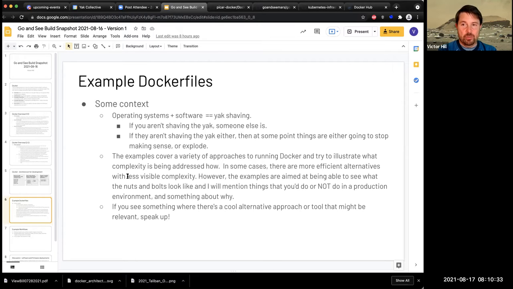I did not hide the complexity. And I, in fact, sometimes bring it out to the surface so you can see what's going on. This is more for learning than it is for efficiency. If it was a production environment, not everything in these files would be the same as what I'm doing. I'll try to mention those where it's relevant. Also, since we've got a lot of people with different backgrounds here, if you see something where there's a cool alternative approach to any particular thing that I'm doing or a tool that might be relevant, then speak up.